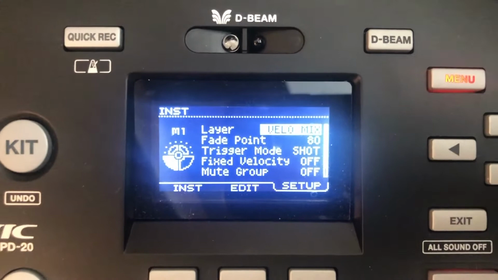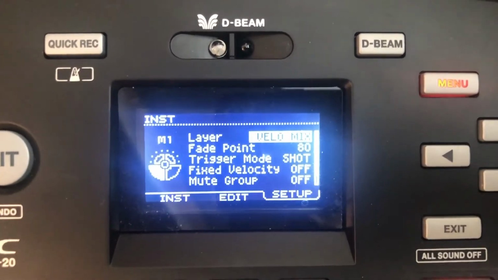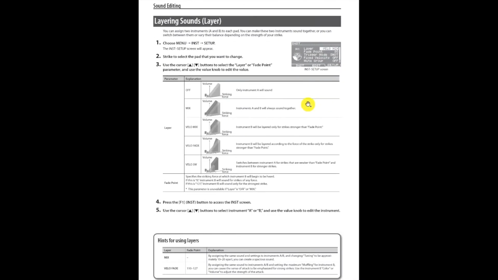Then let's go to setup, and we're gonna talk about layers in here. And before we proceed, let's have a look at the manual. I know nobody likes manuals, but it is well explained here. So you go to menu, instrument, and setup to go to the layers. There are 5 types of layering. One, obviously layering is off. That means that only one instrument will be there. Then you get the mix. When you have this option, both will sound together simultaneously.